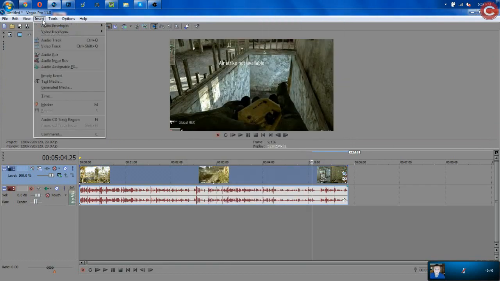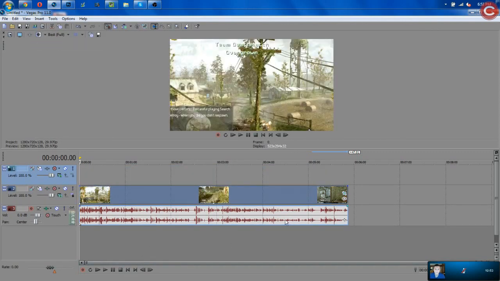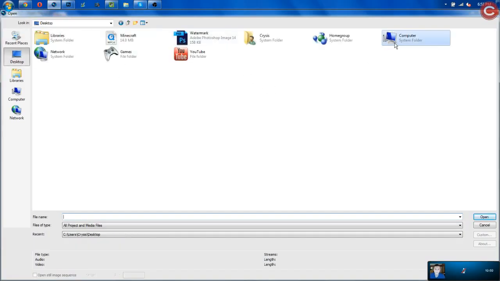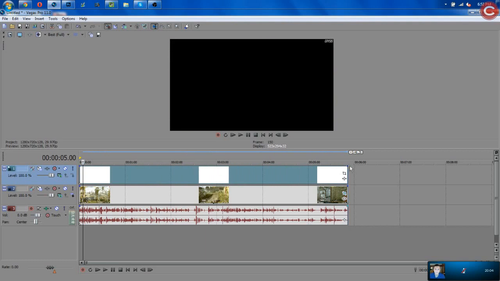Now we want to insert a video track, and this is where our overlay is going to go. So we have our video here. Let's go ahead and add in our overlay. You're going to go File, Open, and then we want to go where our overlay is, which is on my desktop, and then here it is, Watermark. Click that. And then just simply drag it for the duration of your video.